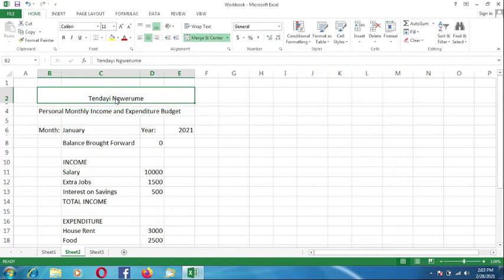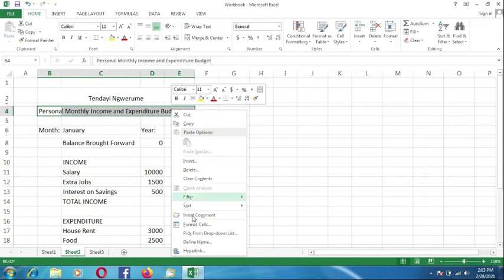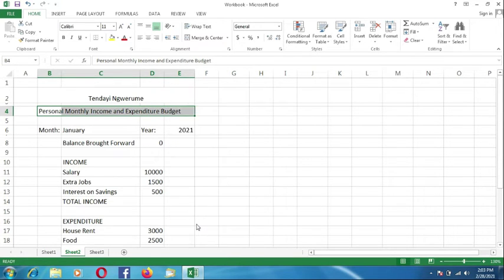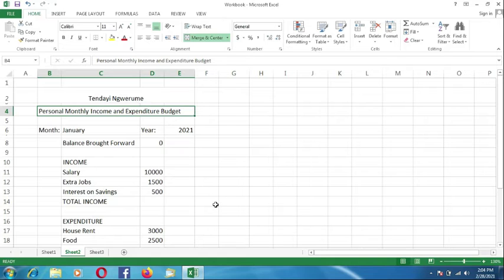So we do the same for the personal monthly income and expenditure. We highlight, we right-click, format cells, go to alignment, then merge cells, and we say Okay. And these two are now centered in the merged cells.